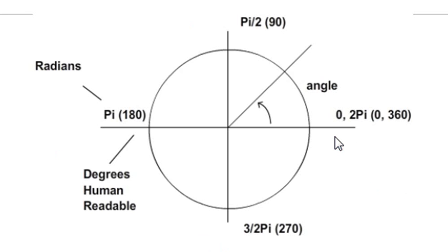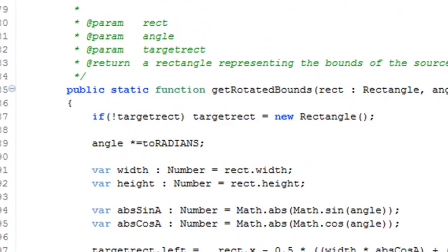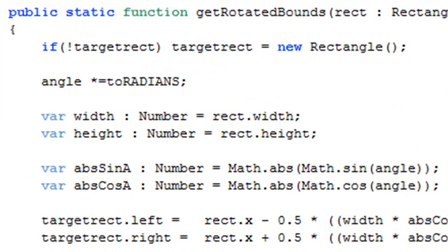around the full circle. But the math functions in Flash do not understand that. They only understand radians. So 0 or 360 degrees is 0 or 2 pi radians. 90 degrees is pi over 2 radians. 180 degrees is pi radians, and 270 degrees is 3/2 pi. You need to understand that. So in the program you're converting the human readable degrees to radians, so Flash can plug that into its sine and cosine and come up with the correct number. Remember, those math functions need sines and cosines. At this point, let's proceed with our hacking.